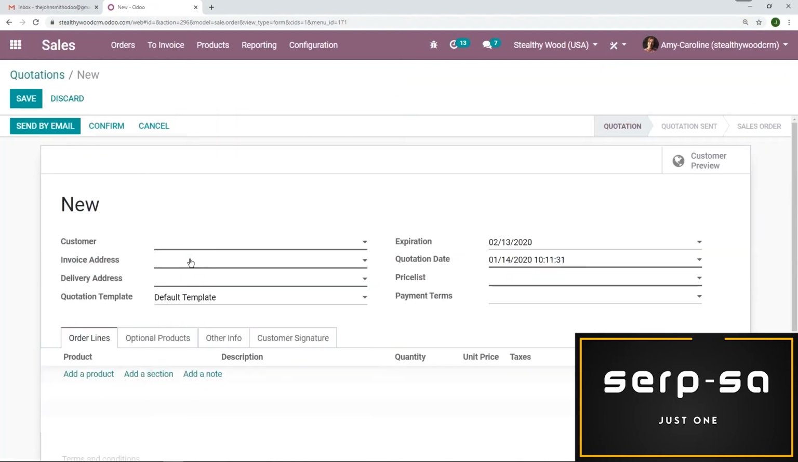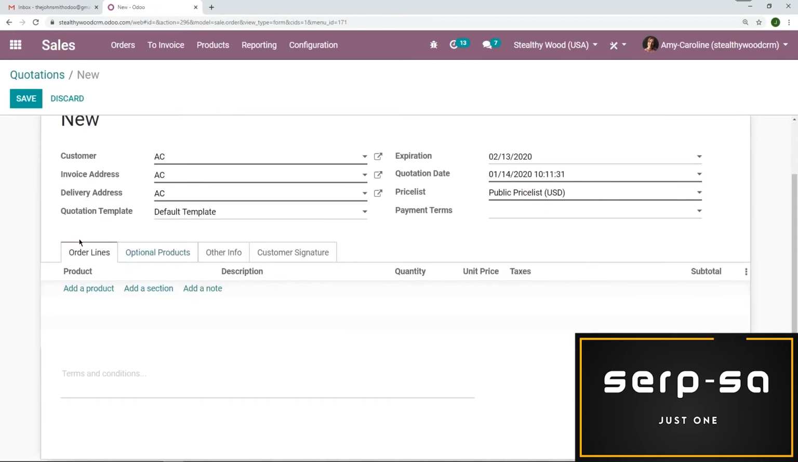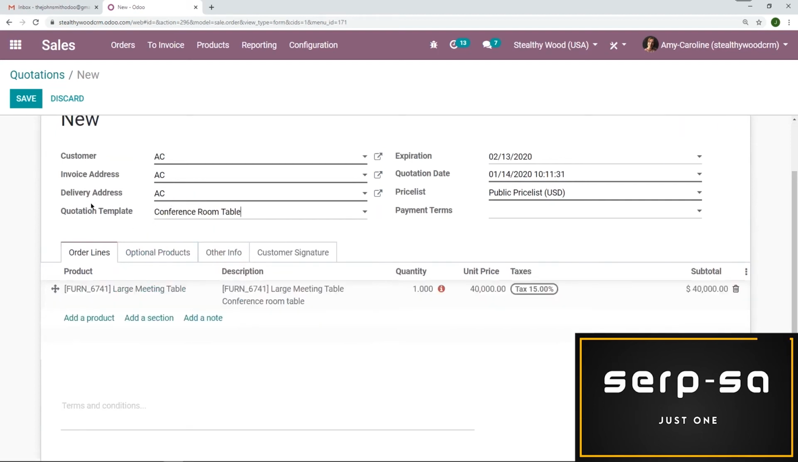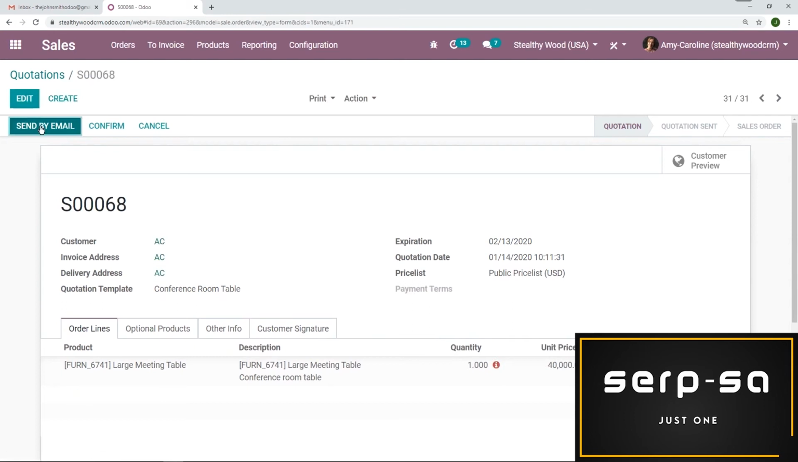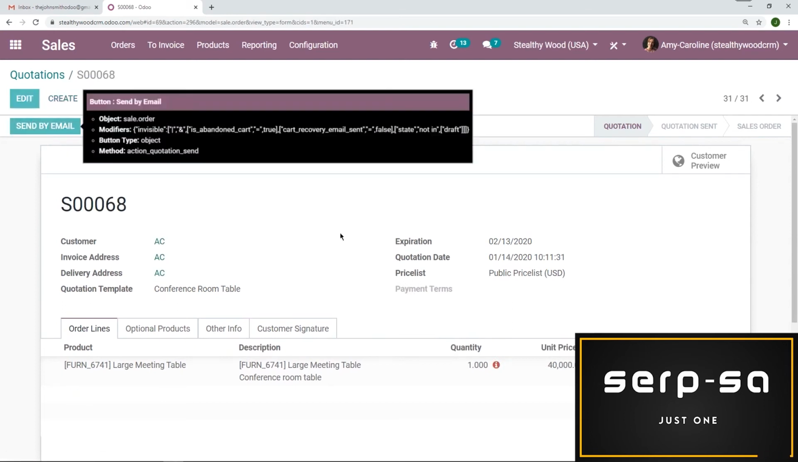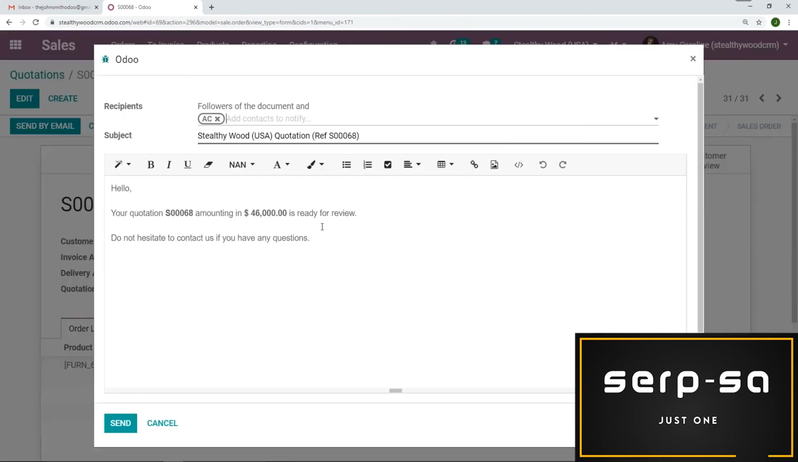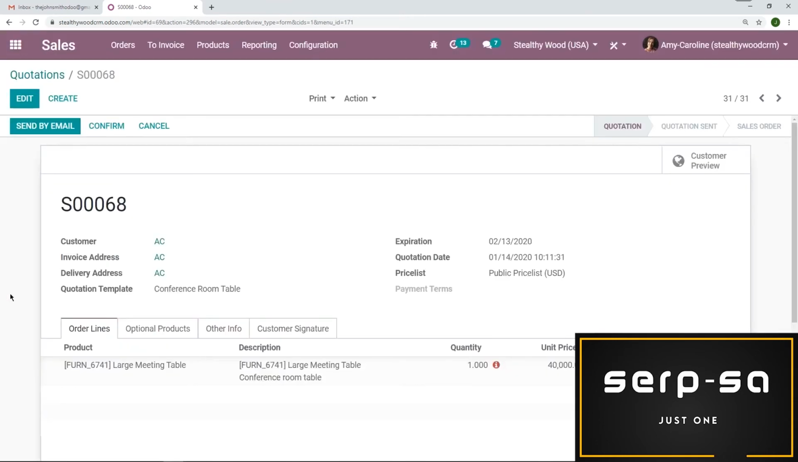Okay, first of all, I want to choose my customer, and I don't have to add the products because all I have to do is select the template, and the products that are added to that template will automatically be added to this quotation. So as you can see, it's a huge time saver. All right, so let's go ahead and save this, and then we're going to send it by email to our customer, AC. Okay, I'm going to click on send.